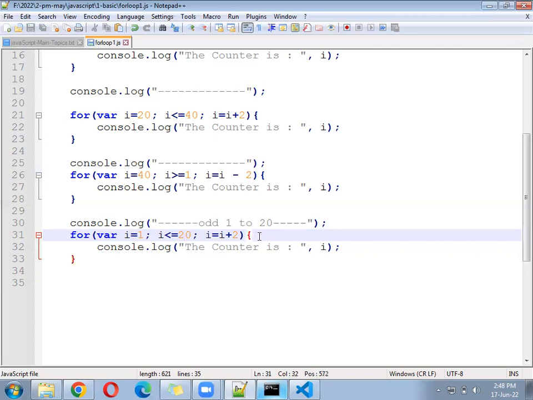So what is the value of I by default? 1. 1 only we have, no? Right? Next time what will happen? 1 plus 2, 3. 3 plus 2, 5. Automatically it will give you all the odd numbers. Right now it will give all the odd numbers. 1 to 20.